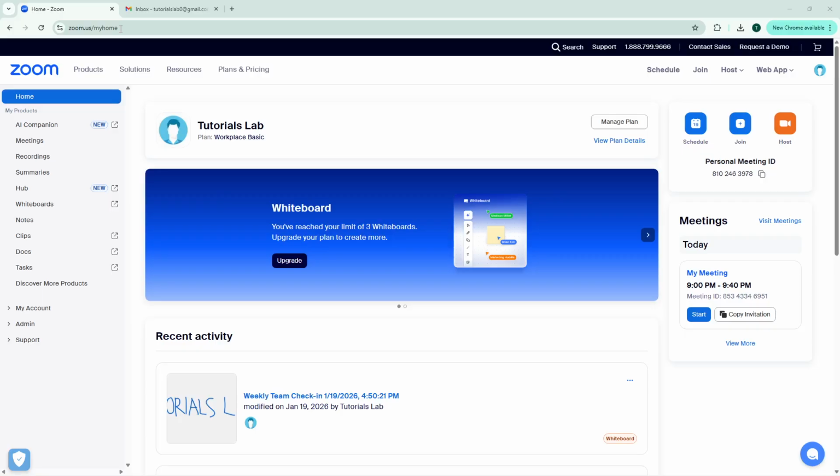First, open your web browser and navigate to zoom.us. Once the page loads, sign in using your credentials. Make sure you're using the account that has the necessary permissions to schedule meetings for your team or organization.